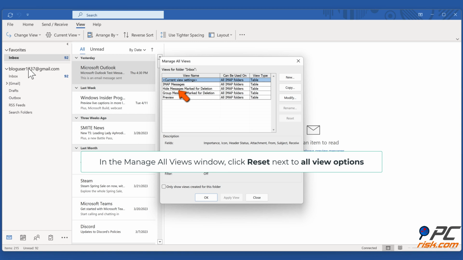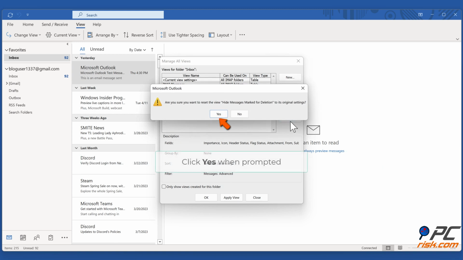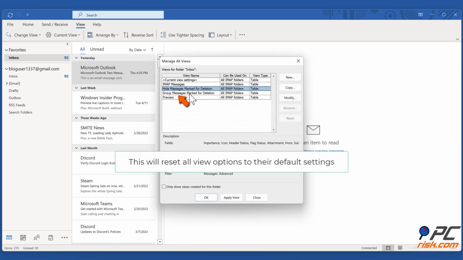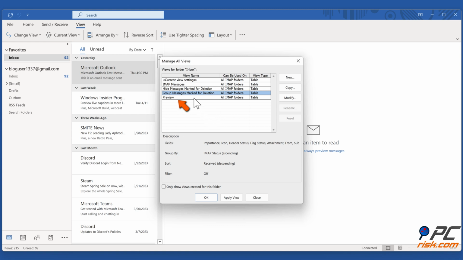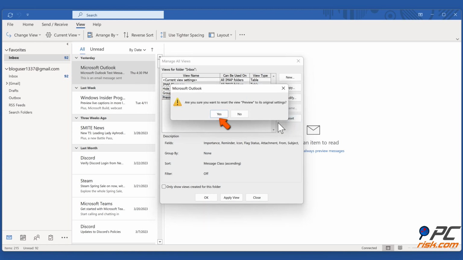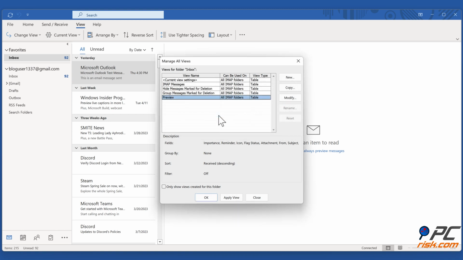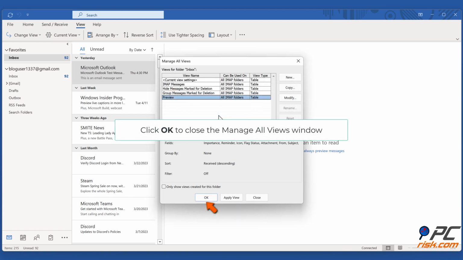In the Manage All Views window, click Reset next to All View Options. Click Yes when prompted. This will reset all view options to their default settings. Click OK to close the Manage All Views window.